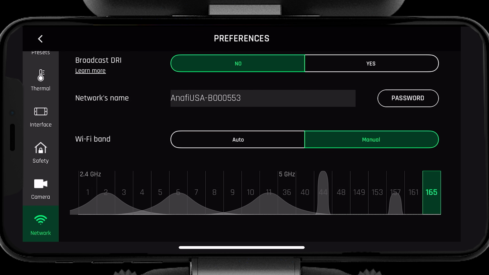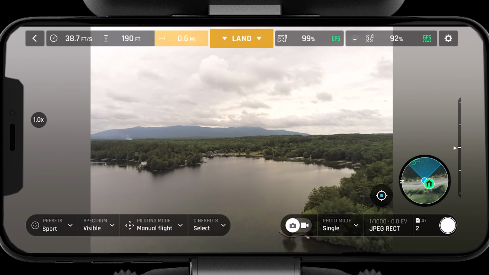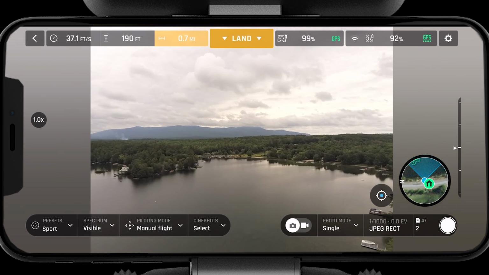a channel manually. To select a channel manually, simply press on the channel with the least congestion. Selecting a clean channel will allow you to operate the system to its greatest range. Once you have selected a clean channel, you are now ready to fly.